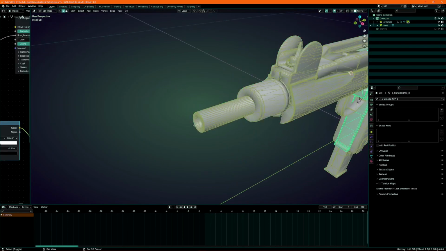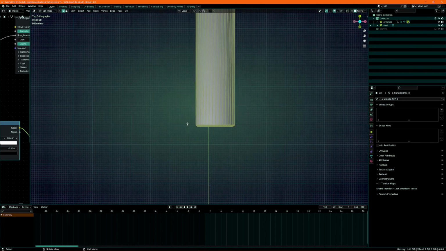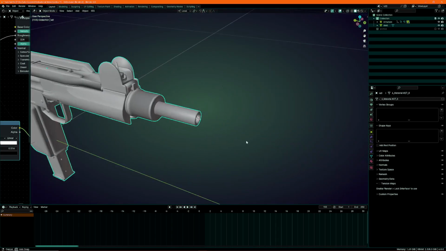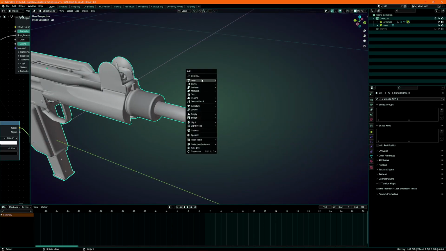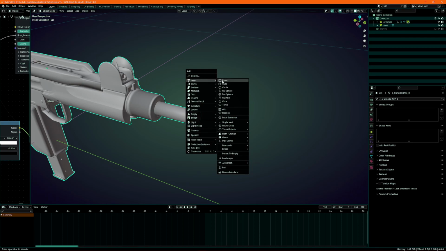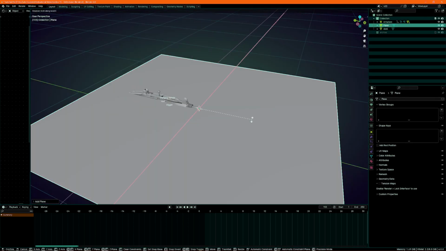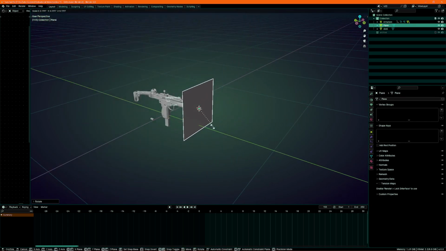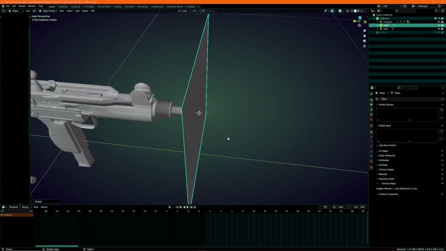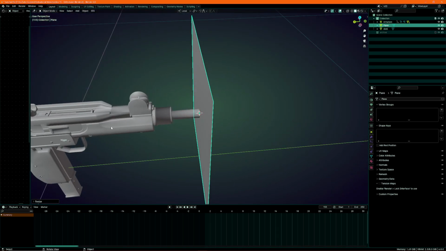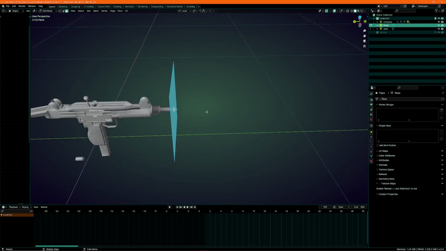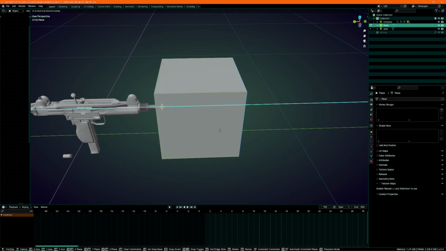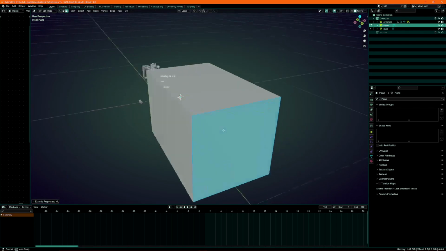Now let's add our muzzle flash. This will be fun. Put a 3D cursor there. And I'm going to be creating a plane. Rotate it like that. Now you may be wondering, how the hell is a plane going to look like a muzzle flash? Just wait, okay? Just wait. Extrude. Like that. Perfect.